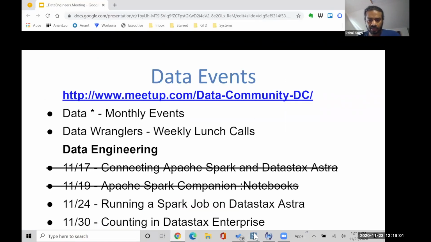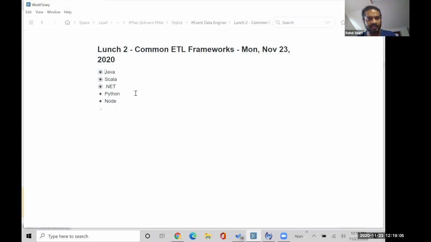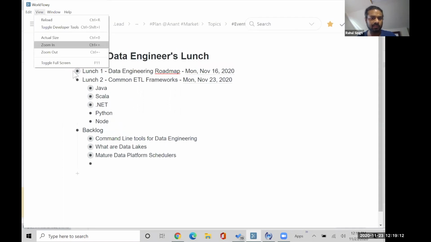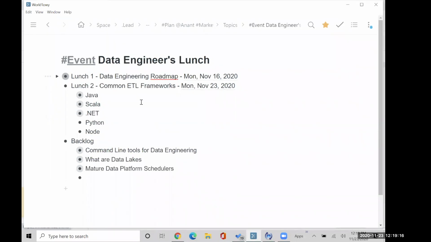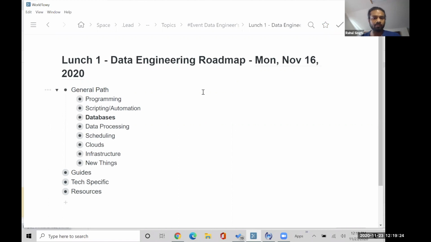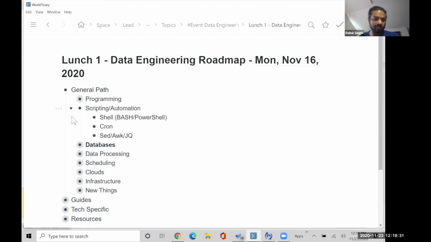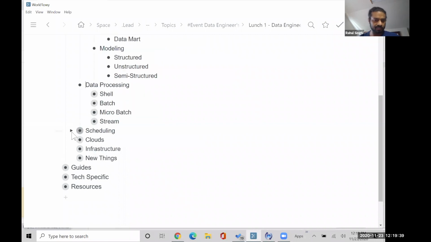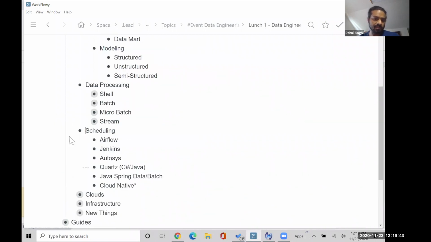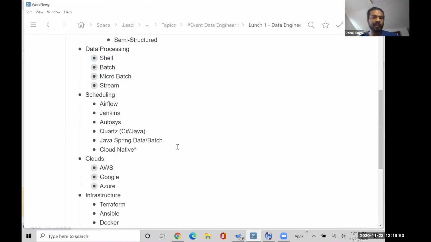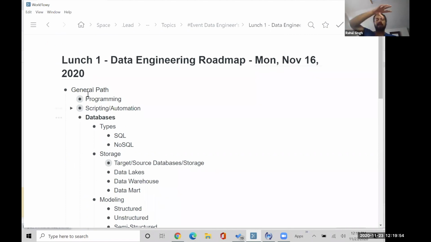All right. So today, I wanted to give you a quick recap of last week. You guys can still see my screen, it's just an outline. Last week we talked about what a roadmap looks like for a data engineer: core programming skills, scripting and automation skills, different types of databases, data modeling knowledge, different types of data processing, knowledge of scheduling systems, different clouds, basic infrastructure, and then any new stuff that's coming out. This is going to be a good roadmap for us as we go through.